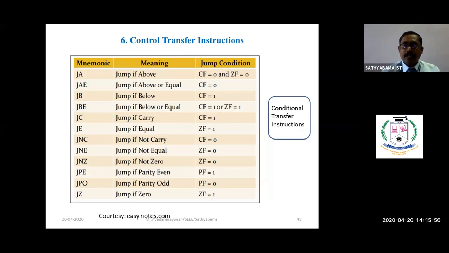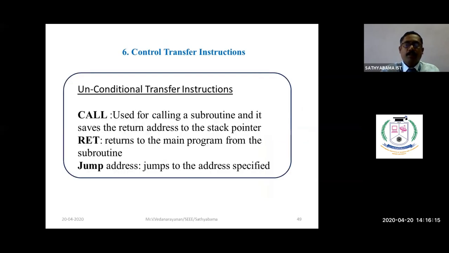JNZ is jump on not zero. JP is for jump if parity is even. JPO is where the jump takes place if the parity is odd. JZ is jump on zero. So these are some of the conditional transfer instructions we can use in our 8086 programs.